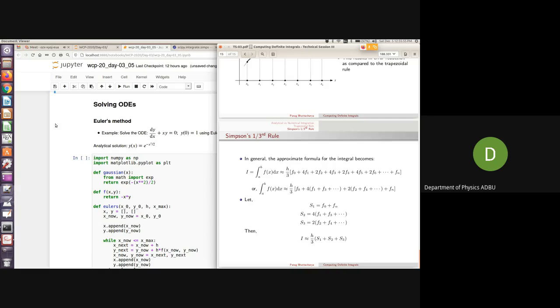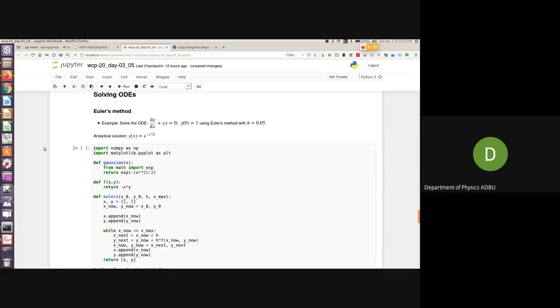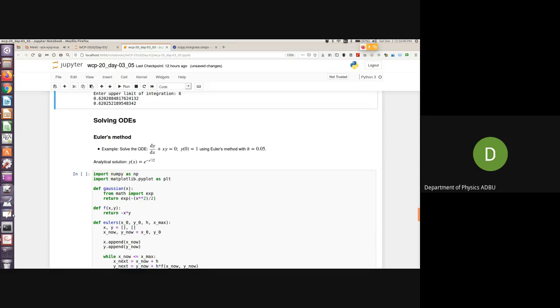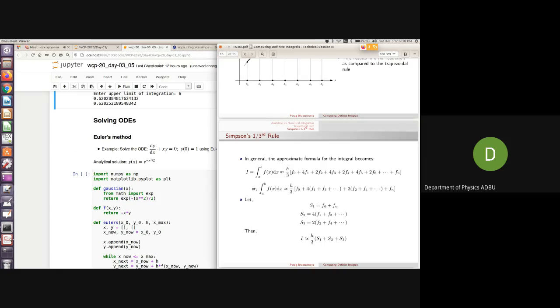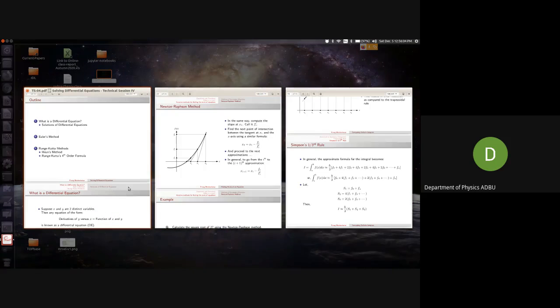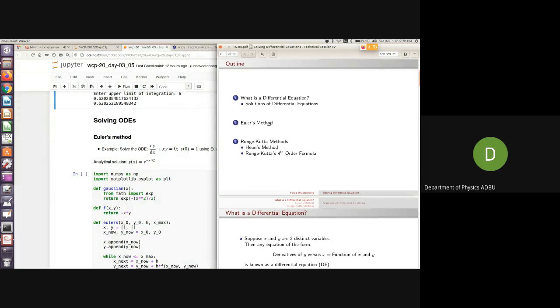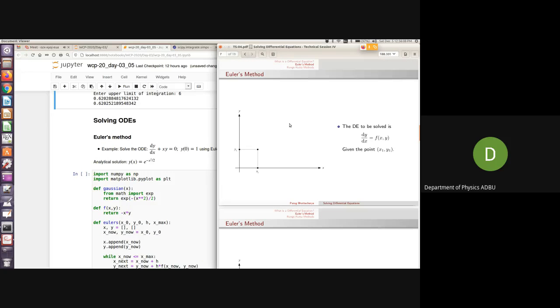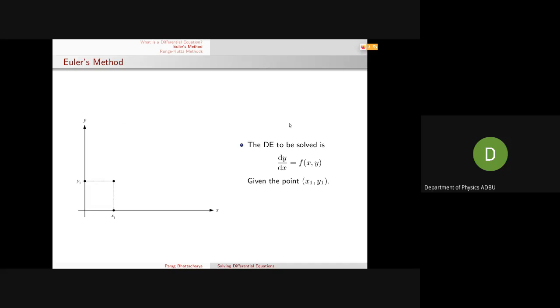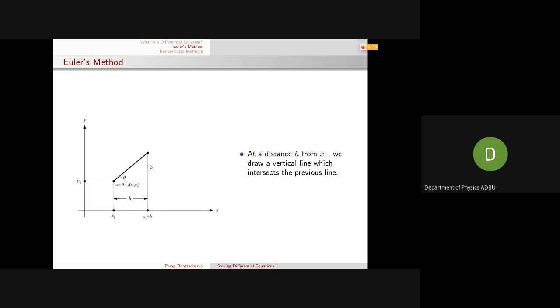Then lastly, we have solving ordinary differential equations, the Euler's method. This also was done. So let me just quickly recap this Euler's method. It's somewhere over here. Yes, the Euler's method. We want to solve an ordinary differential equation. Let's say this is the ordinary differential equation that we want to solve. Initial value is given, that is the value of the function at x1 is given. Then what we do is we find the slope at that point, and that is going to give us the next point, after a step h.